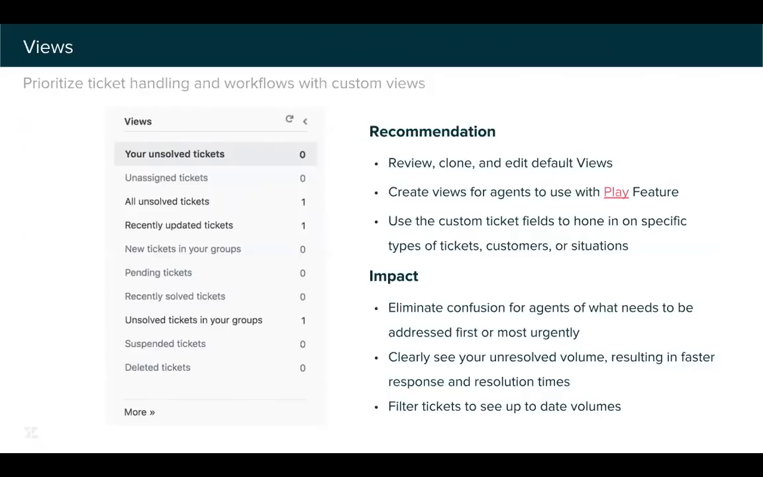These views are then the best way for you as an administrator to set up workflows for your agents. So you should have a queue. Looking at this example, perhaps it's unsolved tickets in your groups. Maybe it's your unsolved tickets every day. That's the first queue you work out of. And then you move on to those unassigned tickets.